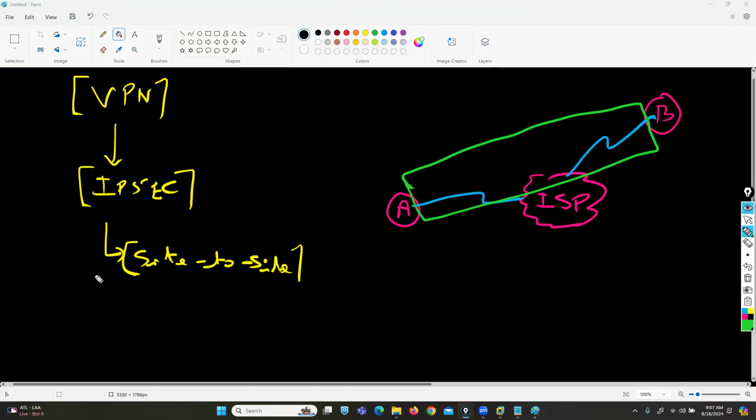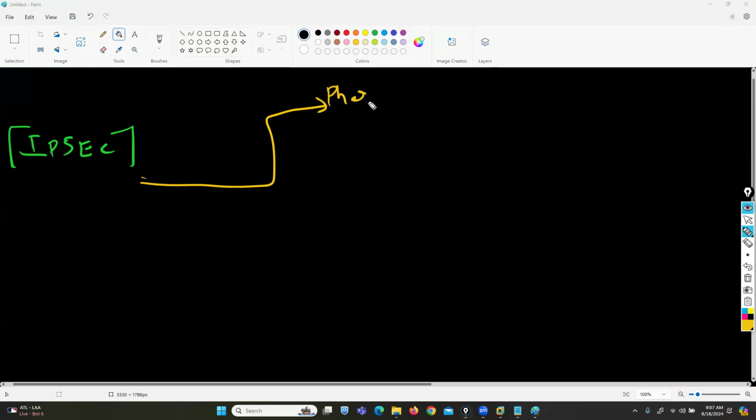For site-to-site, you can go with the IPsec option. In IPsec, we have multiple protocols. They work together to provide you a secure VPN connection. The complete IPsec configuration is divided into two phases. It's called IPsec phase 1 and IPsec phase 2.